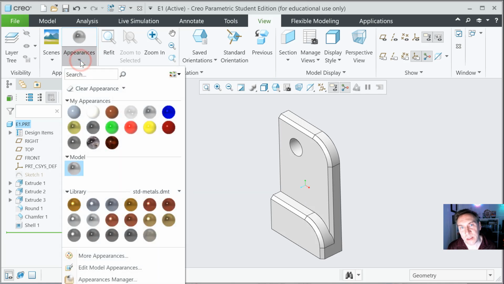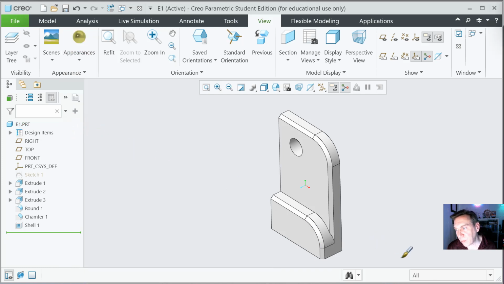Let's go to Appearances, and let's go with gold, or feel free to choose any color here. I'm going to go with gold. Now over here, I'm going to go on the filter. Instead of all, I'm going to go to, let's see here, Surface. And I'm going to select this one.